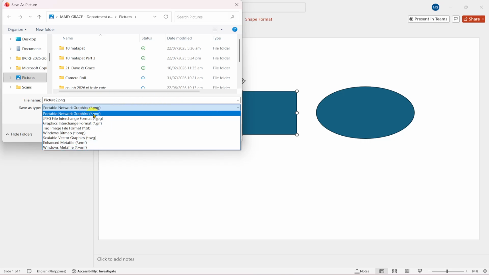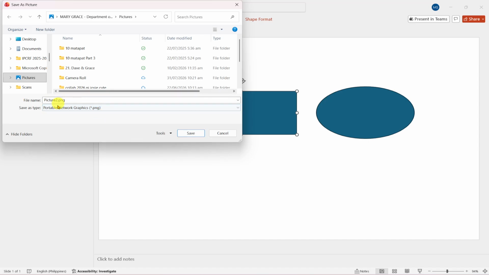Once the file is saved, you can use it in other presentations, documents, websites, or design tools. If the shape had no surrounding background when exported, the PNG should preserve that transparency automatically. If you want a cleaner final image, it can also help to adjust the shape's fill color, outline, or size before saving, since what you see on the slide is generally what will be exported. That's it. You now know how to save a PowerPoint shape as a PNG with a transparent background.